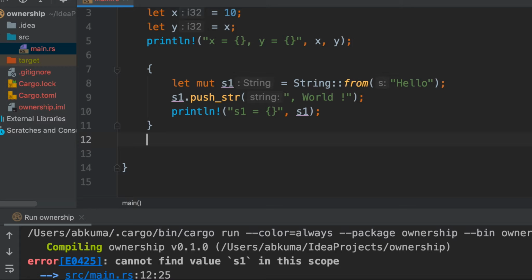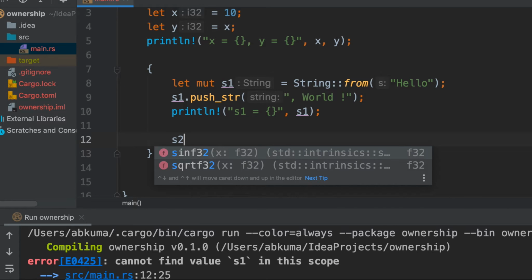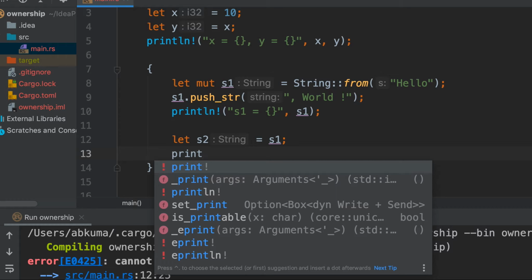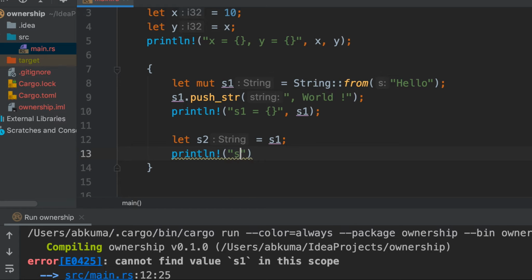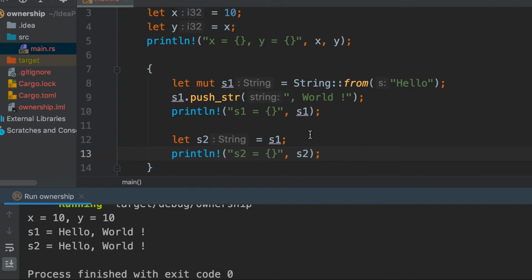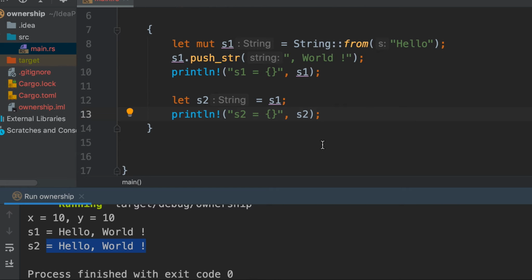So let's see this. Now we do S2 equal to S1, and now we will print. First we will print S2 to see everything is working. So we see that here S1 is the owner. When we printed, it printed hello world. Then we assigned it to S2 and we printed S2, and it's getting the same string.